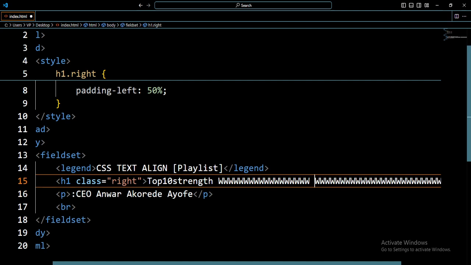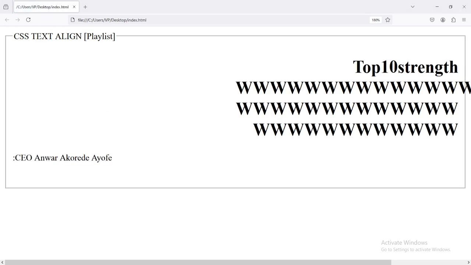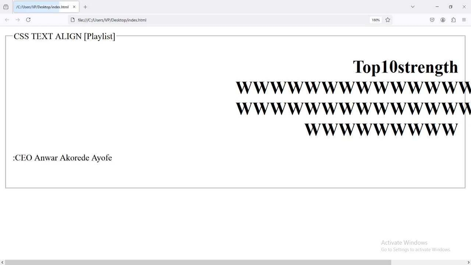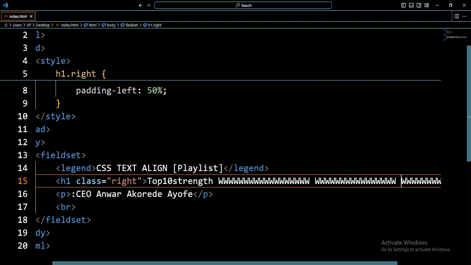If you give it a gap like this, then if you give it a space, can you see? Now we are able to see them, but they will never go beyond. You should know what I'm talking about now. Let's say for instance I give it a space here also. Can you see? It can never go beyond the 50% of this screen. So that's what I want you guys to notice very well.